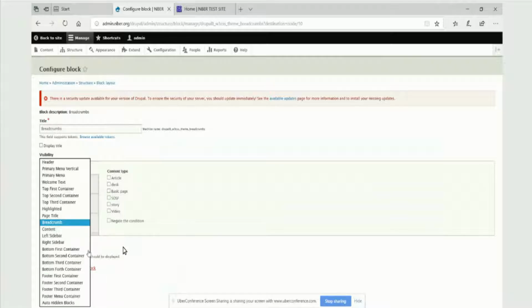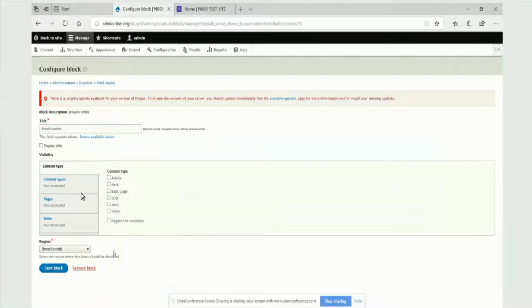So there's a couple of things you can do. The easiest thing, well, first before we do that, I'll show you how you could hide it for just the home page if you wanted to.